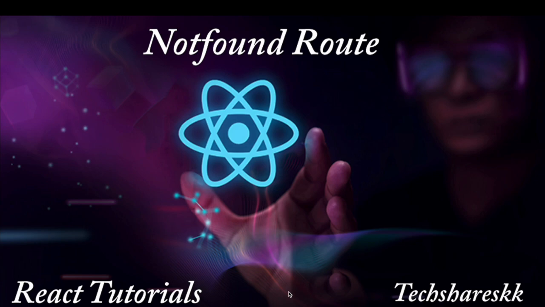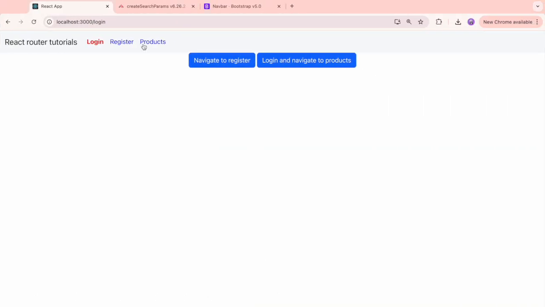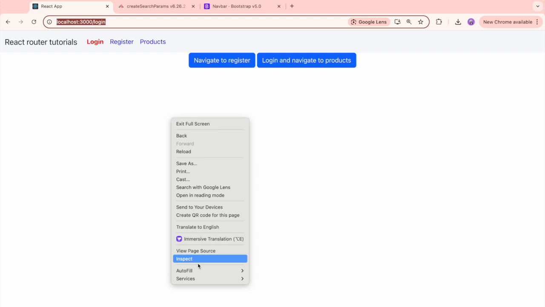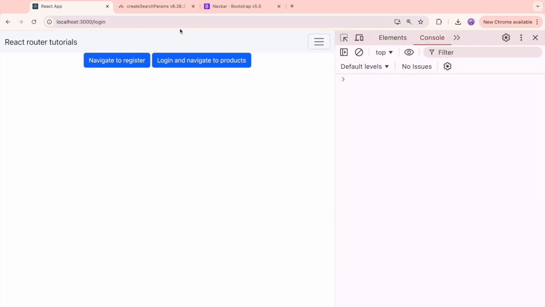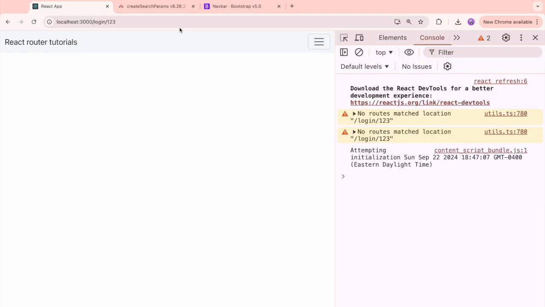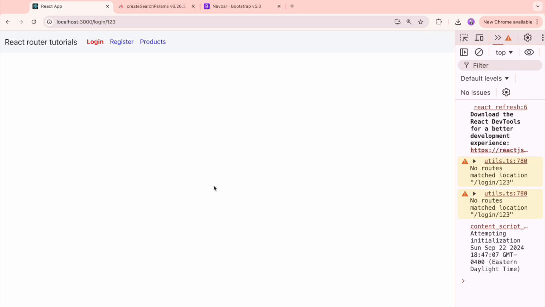So let me go into the browser first. Here, whenever I use login, it is showing the login page. Let me inspect this, and inside the console, let me hit /123, which is not available, and you can see no route matched location login/123. But actually, it is showing a plain UI. That means the users who are using this application can't understand what the problem is. They may think the problem is with the application, but actually, it is the problem with the URL.